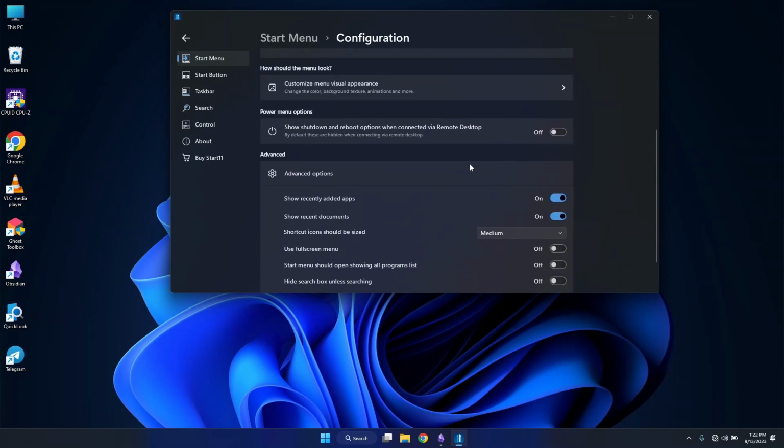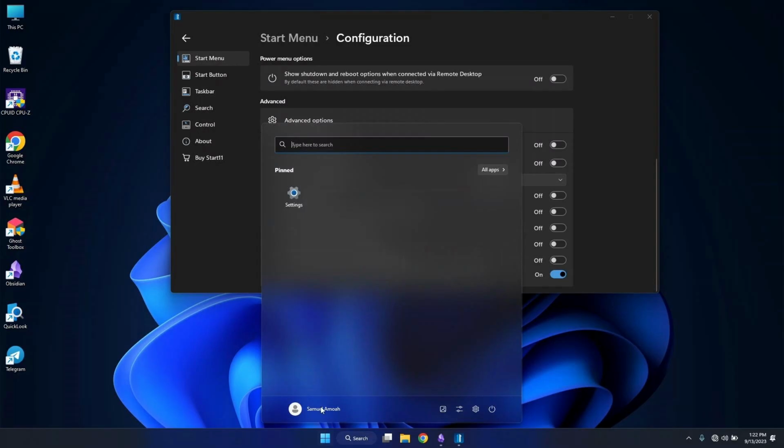Here we can disable show recently added apps, which is going to prevent newly added apps from showing in our start menu, and I really prefer that. Here, disable the recent documents, and look at that. Wow, this is my favorite feature in Start11.